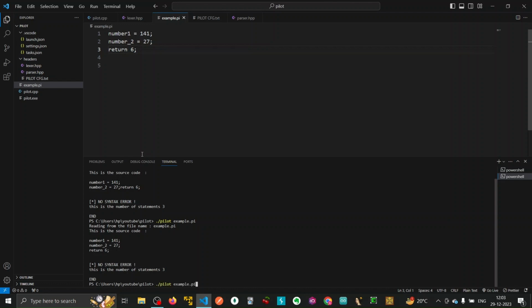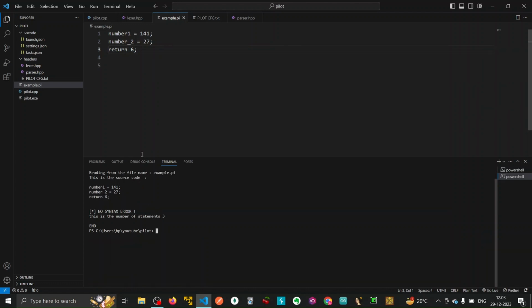Should I just append a clear at the start? Okay, yeah. So no syntax error right now, but if I forget this semicolon, this should return a syntax error, right? And if I start this off with an underscore, this shouldn't be a syntax error because we can start with an underscore, yeah. But if I start with a number, this should be a syntax error, right? So let's just do this.